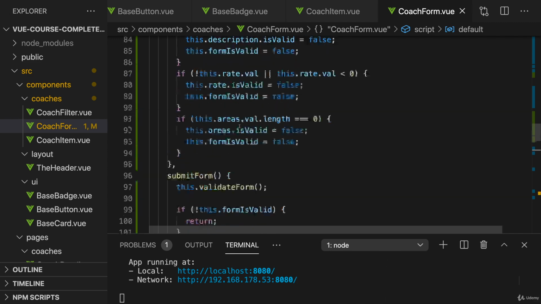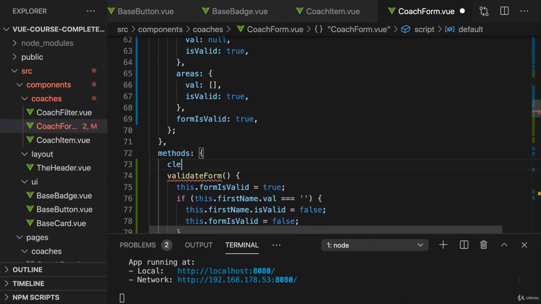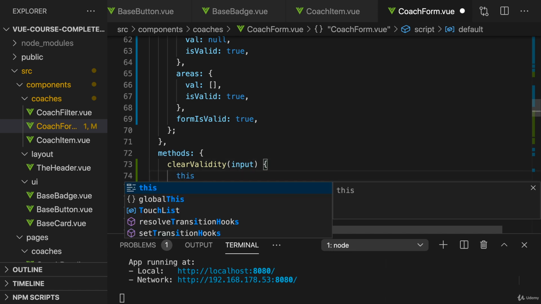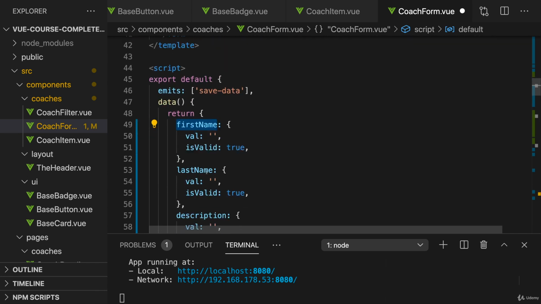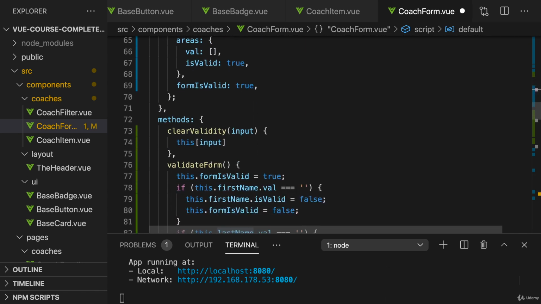For that, we can add a new method, clear validity, or anything like that, and expect to get the input name here as an argument, and then reach out to this input, so to a data property, first name, last name, description, and so on, of that input's value. So if input is first name, we'll reach out to this first name. If this is last name, we'll reach out to this last name. And set is valid of that input to true.